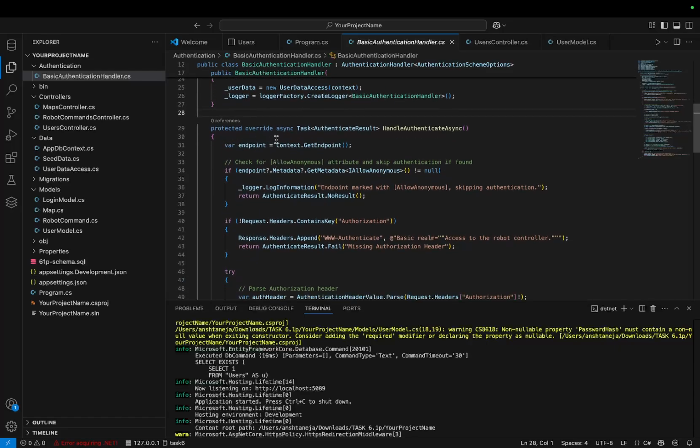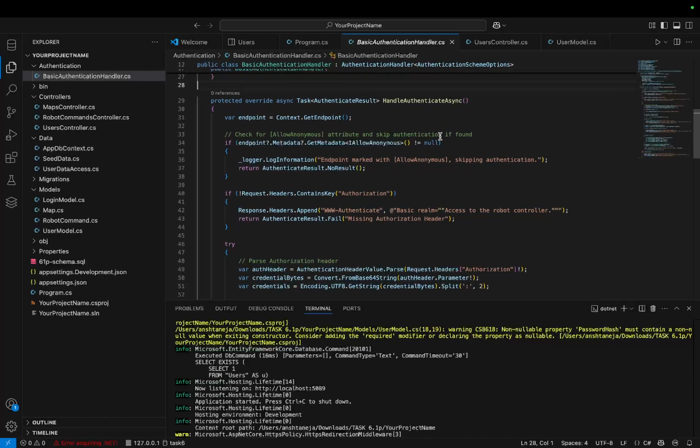Now protected override async is the override, which means the method runs during the authentication process. Now var endpoint equal to context.GetEndpoint gets the current endpoint to check the metadata like AllowAnonymous that we have set up in this code. Moving further, we have used if endpoint's metadata GetMetadata AllowAnonymous is not null. If the endpoint allows anonymous access, then it skips the authentication. If we write AllowAnonymous, it means in simple words it will skip the authentication and run this code.